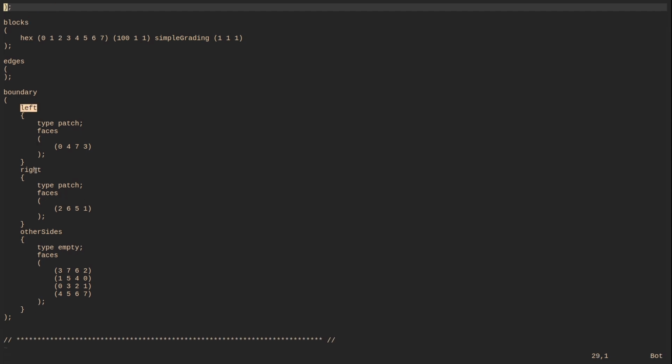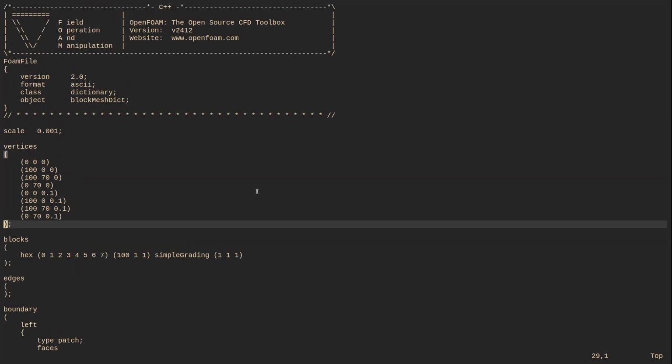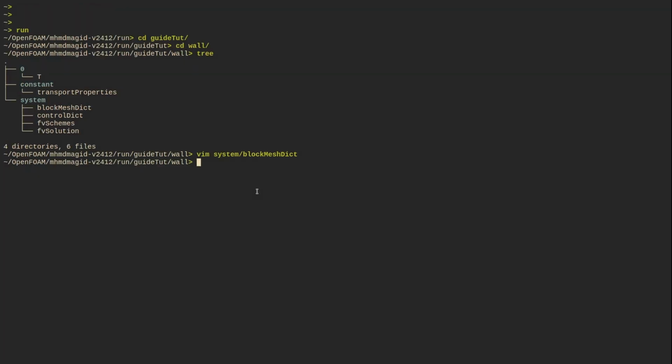We set the left and the right faces to be patch type and the other four faces to be empty, as we want to solve the heat equation in the x direction only. Now we execute the command inside the case directory to generate the computational mesh.